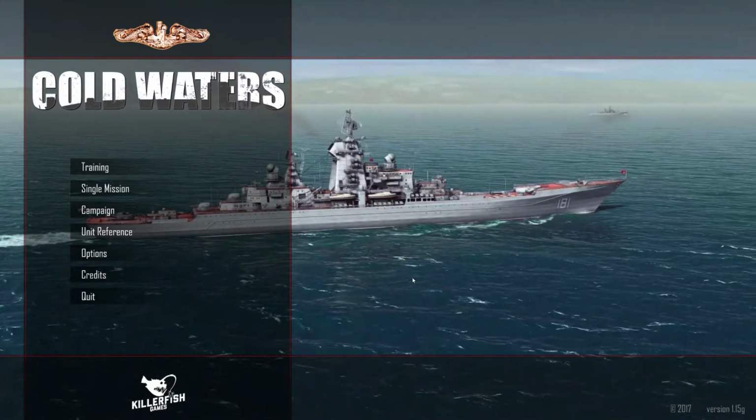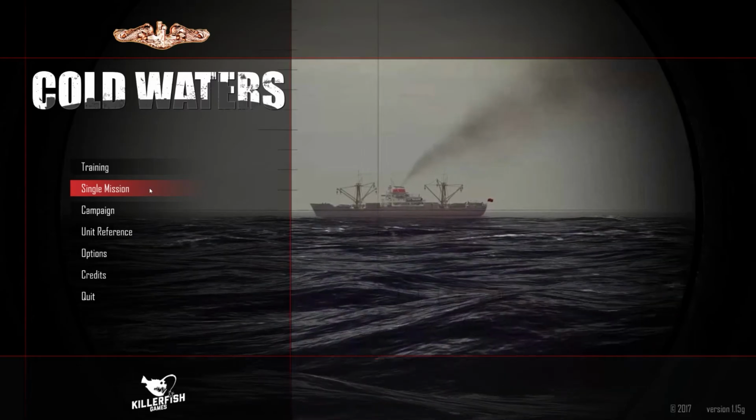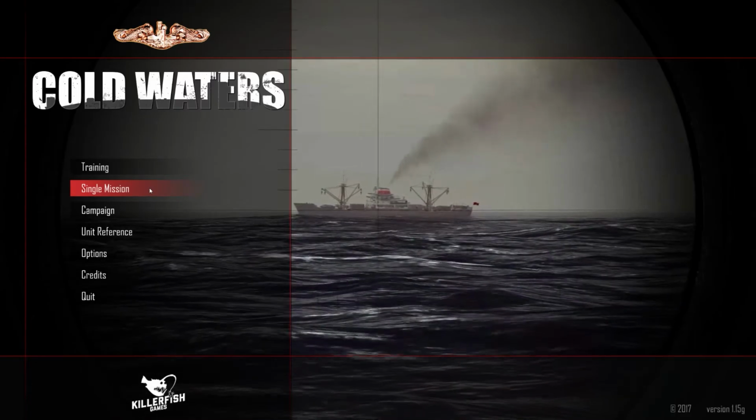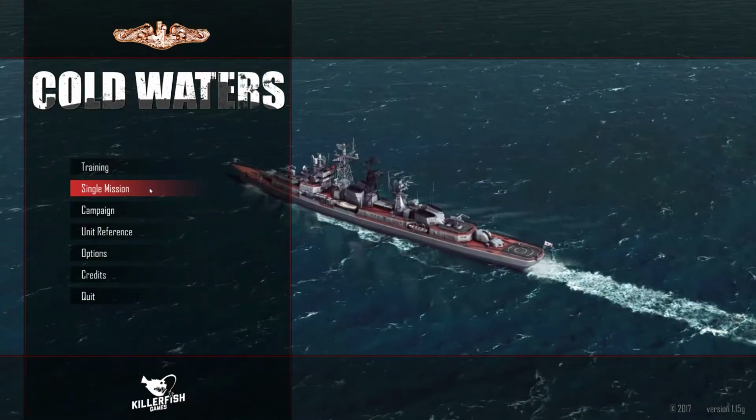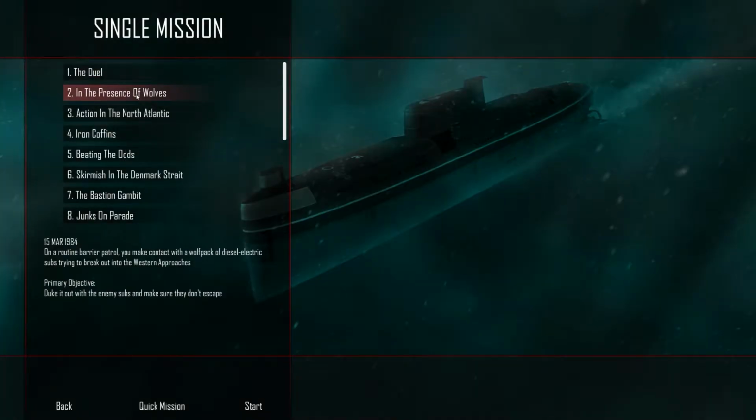And today we're continuing our pursuit of accomplishing all these single missions. Last time we went ahead and did the duel. Went a little overboard, killing the nearby merchant ship as well as the submarine we were after. But we went ahead and did the duel. Today we are working on number 2, In the Presence of Wolves.